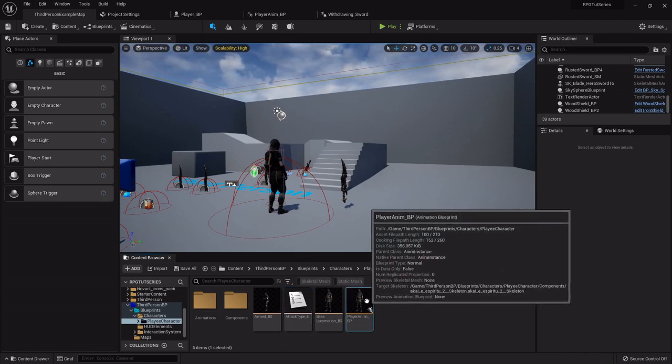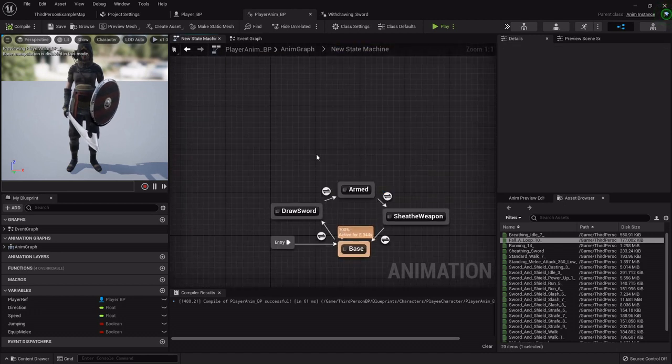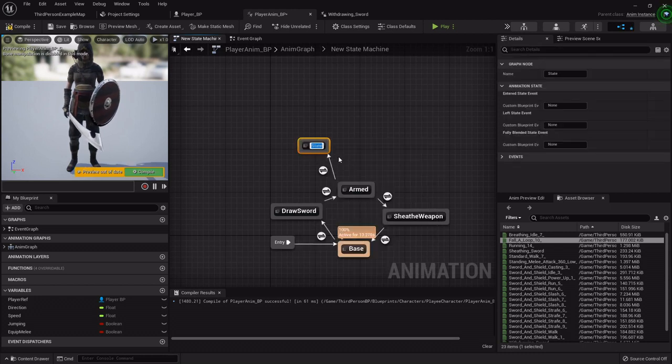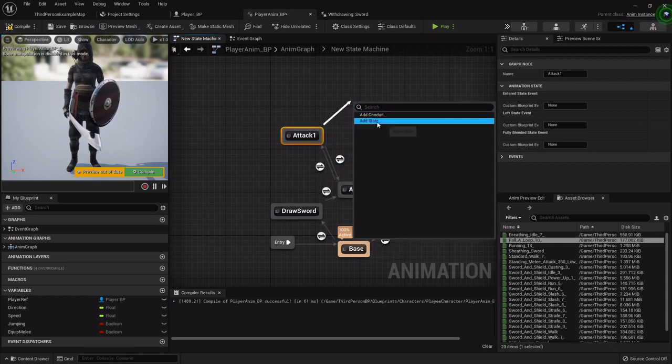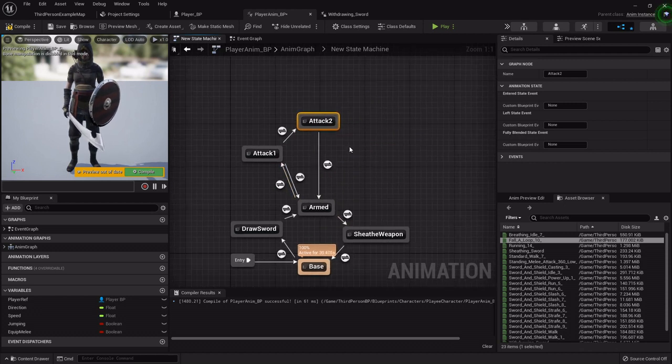Now, inside the player animation blueprint, in here, we want to add 3 more states. So I'm going to go from the armed over here, and this is going to be attack 1. And I want it to go back to the armed so that we can enter or exit from this state. So from here I'm going to add another one called attack 2. And I don't want it to go back to this one, but I do want it to be able to go back to our armed state in case they only get to this one and then they're like, alright, I don't want to attack again, they can go back to their basic armed state.